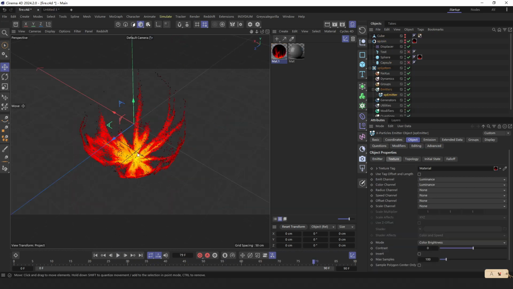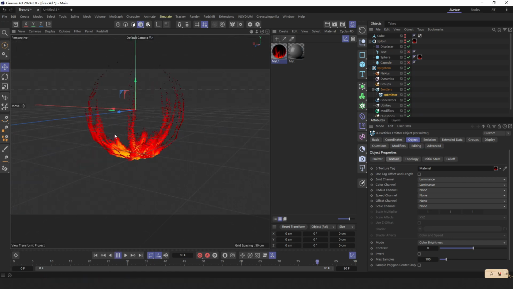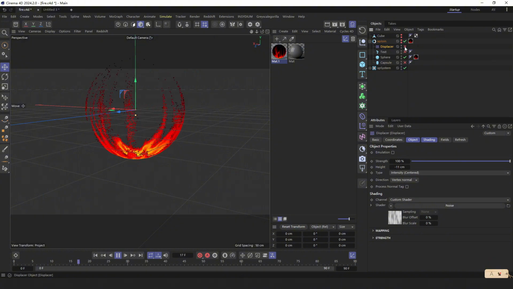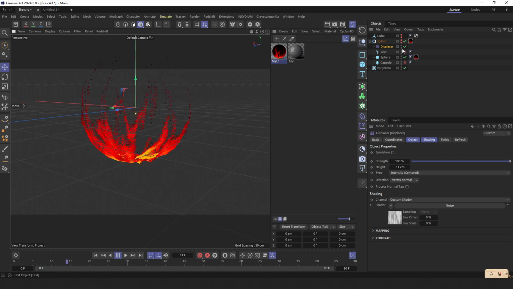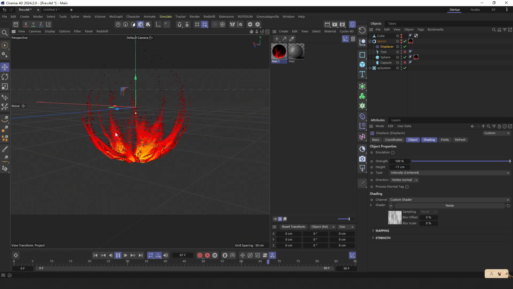And here, there is a sense of undulation. I added a displacement layer here. Without it, it would be a flat surface, which is not very natural. Yes, I added a layer of displacement.